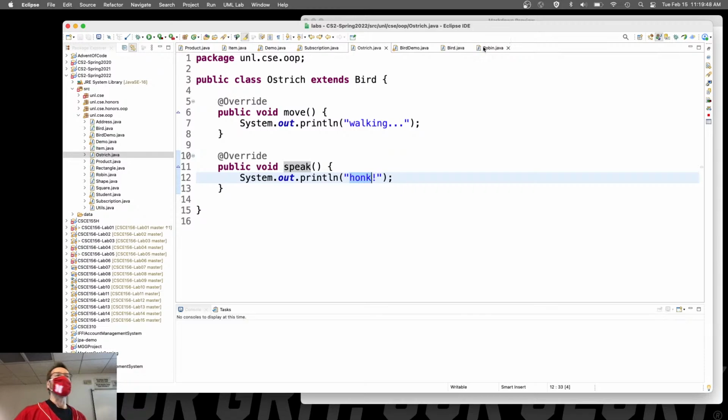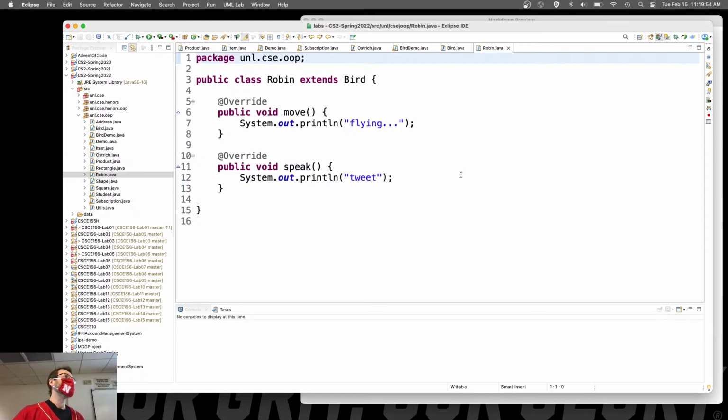What about a robin? Does a robin have the same behavior? The same specific specialized behavior? No. A robin flies because that's a bird that can fly. And it also tweets, right? I don't know if that's what you call it, sings, whatever, right? So the idea here is I've created this hierarchy, right?